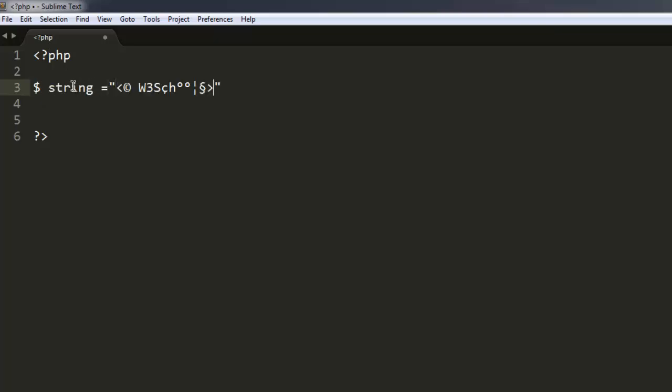inside which we are going to pass these symbols and characters. After that, let's call the HTML entities method. So we will just echo this and call HTML entities, and then we simply pass on the string. Make sure that there is no space.